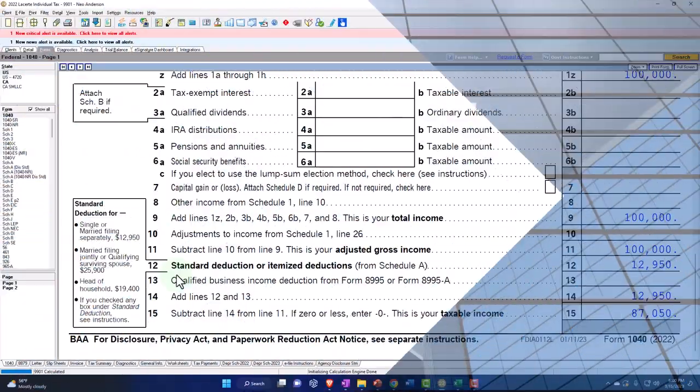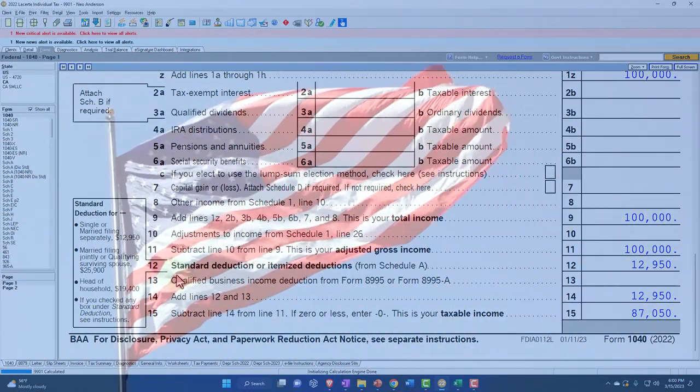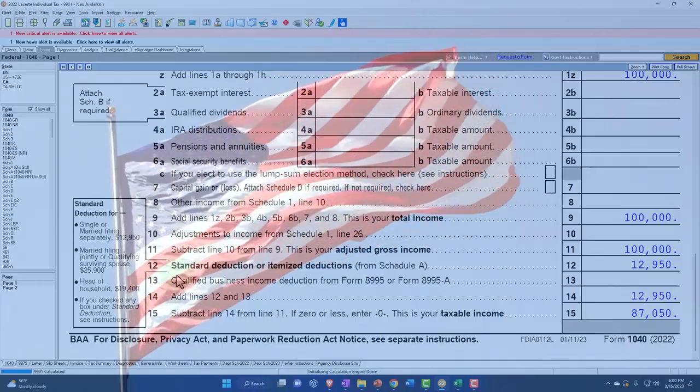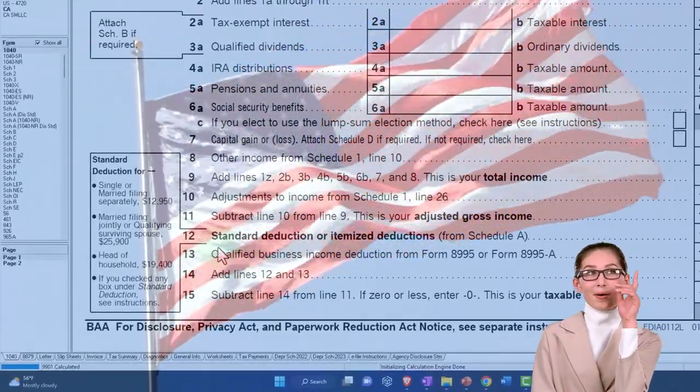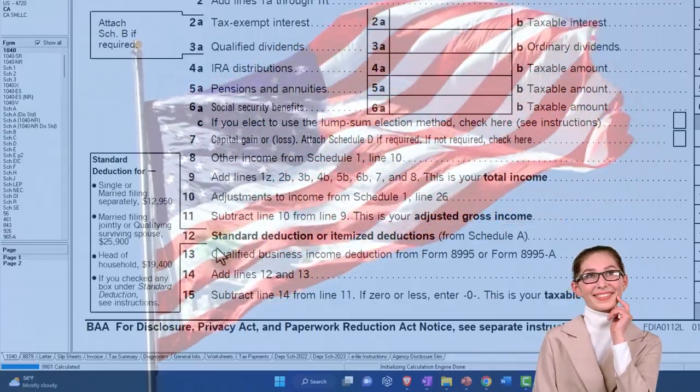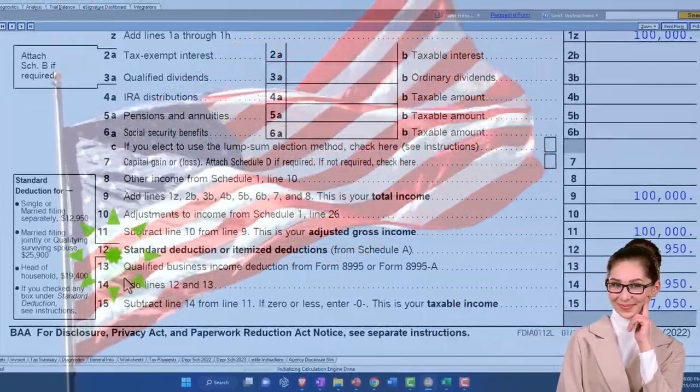Now, you would also want to check out your state as well. Sometimes state regulations, if you have an income tax, might have some benefit from charitable contributions as well. We're focused on the federal tax side of things at this point in time.